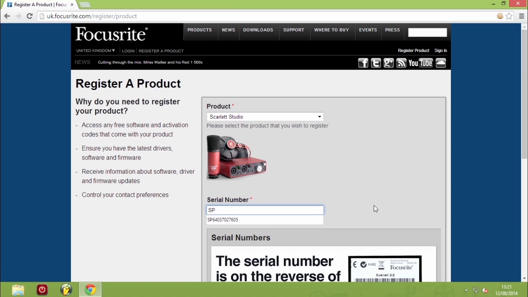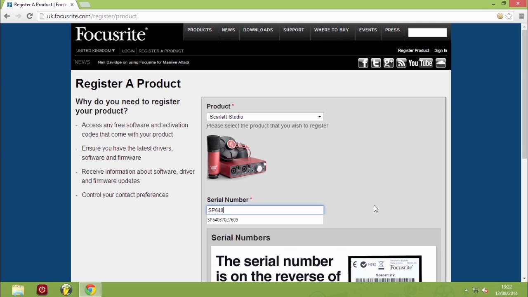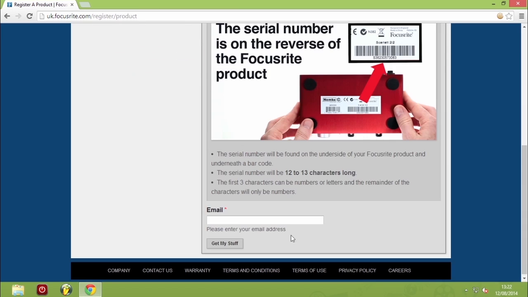I need to enter my serial number, which is found on the box or on the back of the Focusrite product. This is not a bundle code, which is printed on the card, so make sure you enter the serial number and not the bundle code.